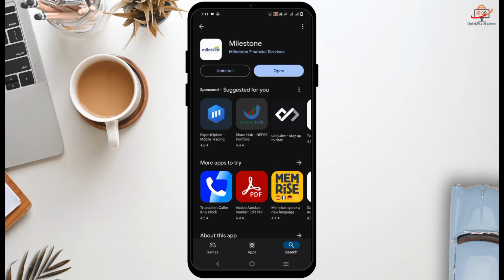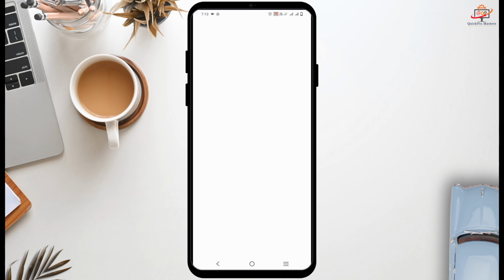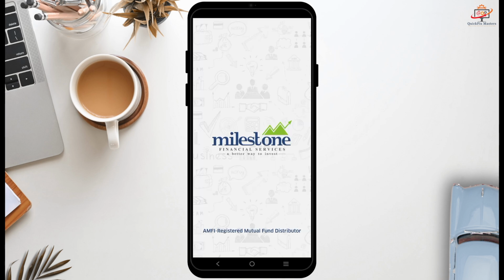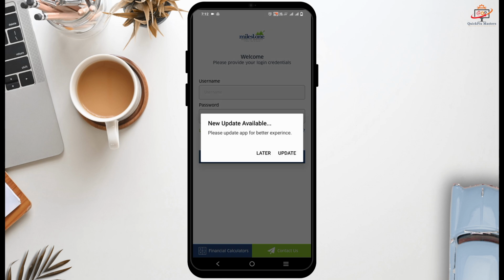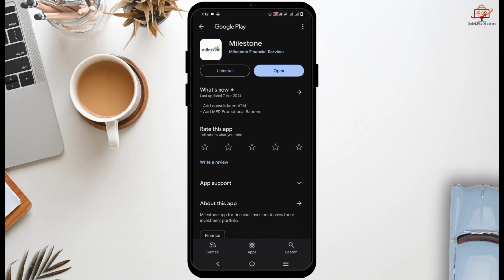You can now tap open and the app will open. If there are any updates, make sure to tap on the update button. Now you can log in using your credentials and you're good to go.